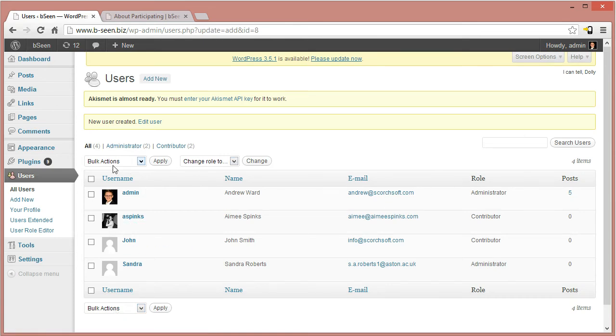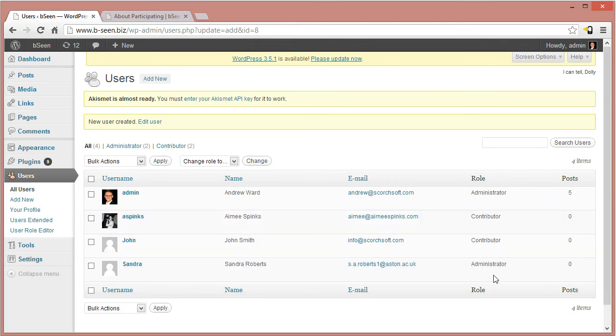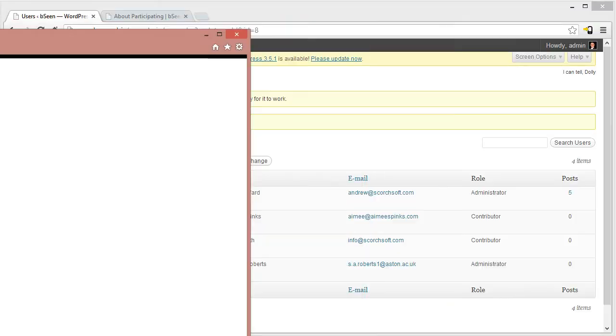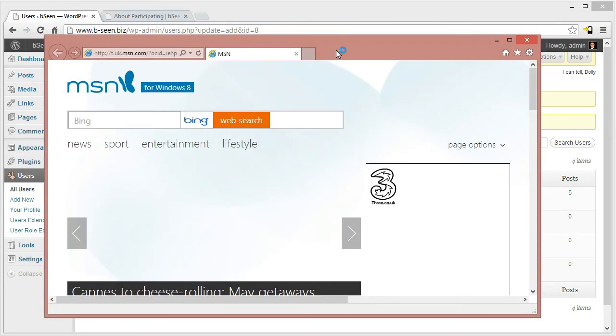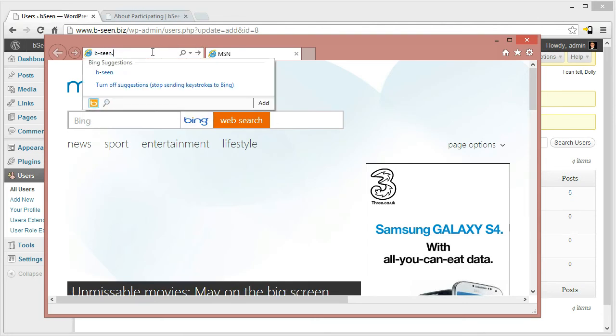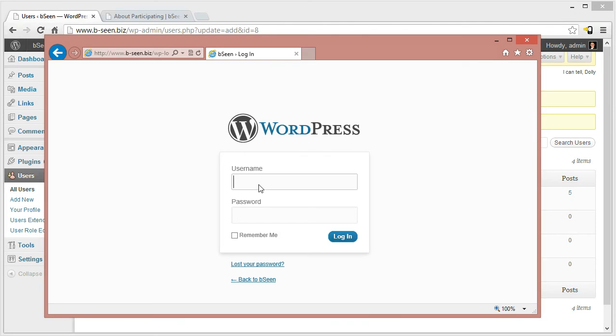Now it's possible to see what role someone is when you view them here. But for the time being, let's open up another browser and let's log in as John. .biz/wp-admin. So he would now log in as John. Don't know why I used 2012, it's 2013.